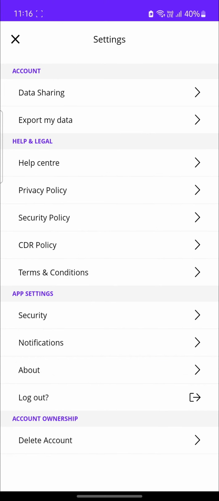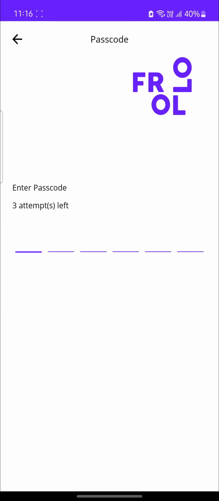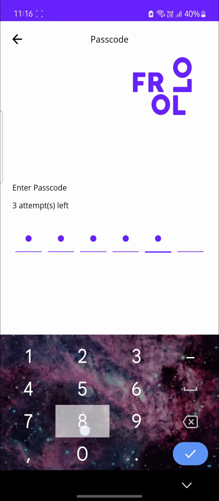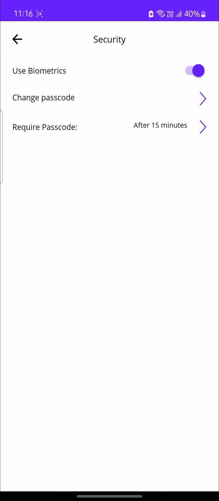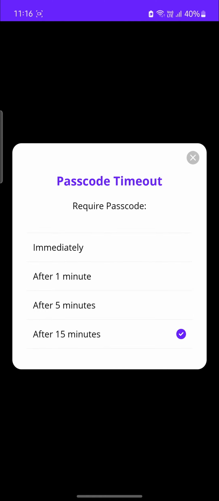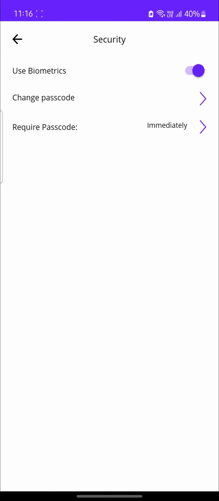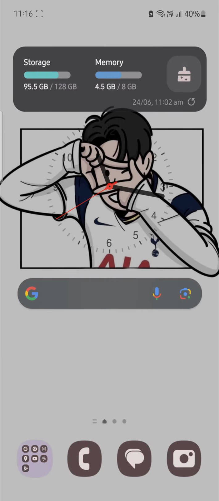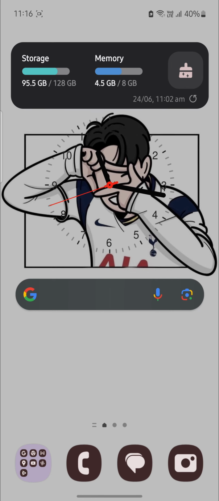To change it, go ahead and open Settings, go to Security, write down the passcode, and you can see the required passcode. Tap on it and you can see you can choose from 1, 15, 5 and immediately. So go ahead and choose it according to your security. So guys, this is how you set the passcode timeout on Frollo.